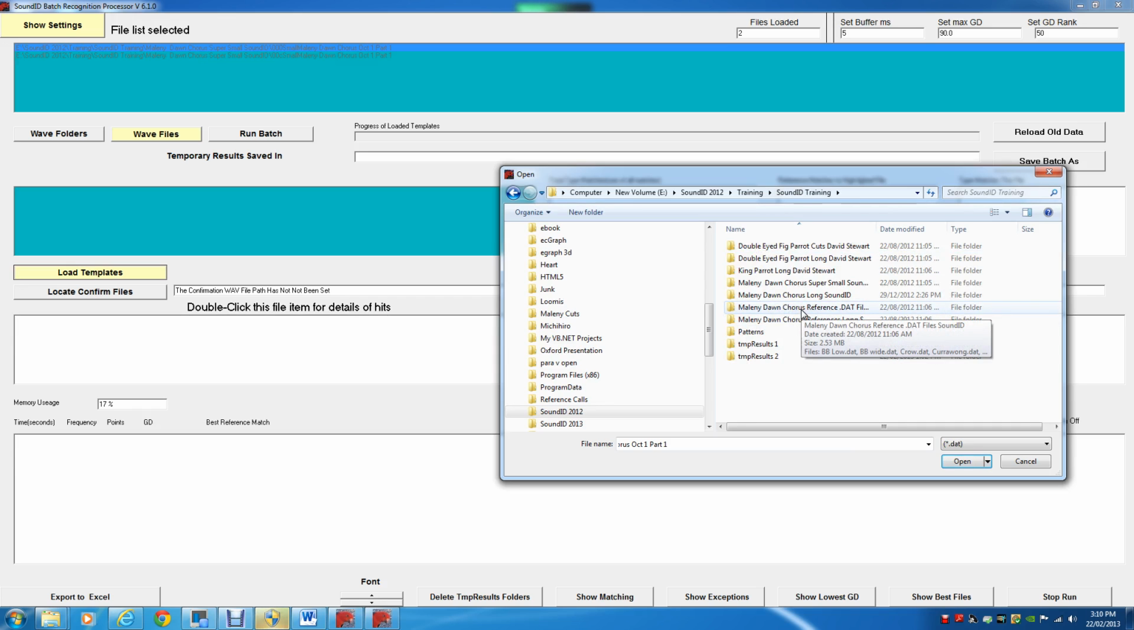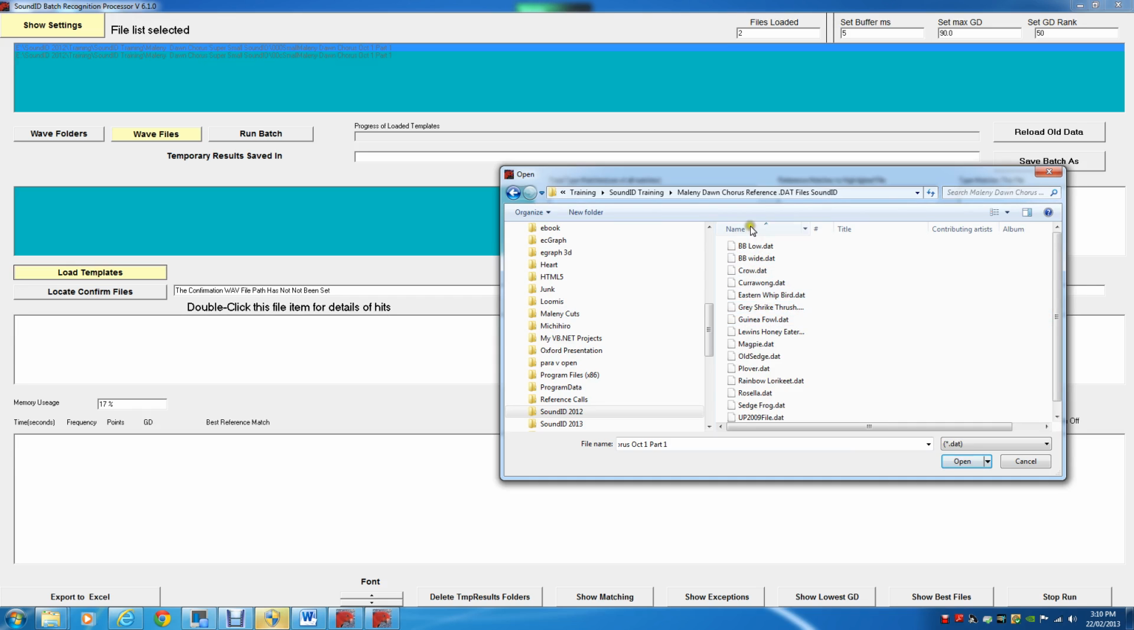Now we need to open the folder, and then here you will see we've got BB, which is a butcherbird, low and wide. This is because the butcherbird's got two distinct types of calls, one of which is relatively low frequency, below 5 kilohertz, and one of which is wide frequency, from 0 roughly to 10 kilohertz.